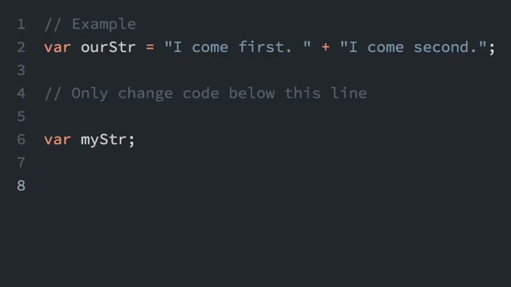You can concatenate strings with the plus operator. You can see here that we have two strings, I Come First and I Come Second. They've been added together, or concatenated, with this, so the ourStr is now one long string that says I Come First, I Come Second.